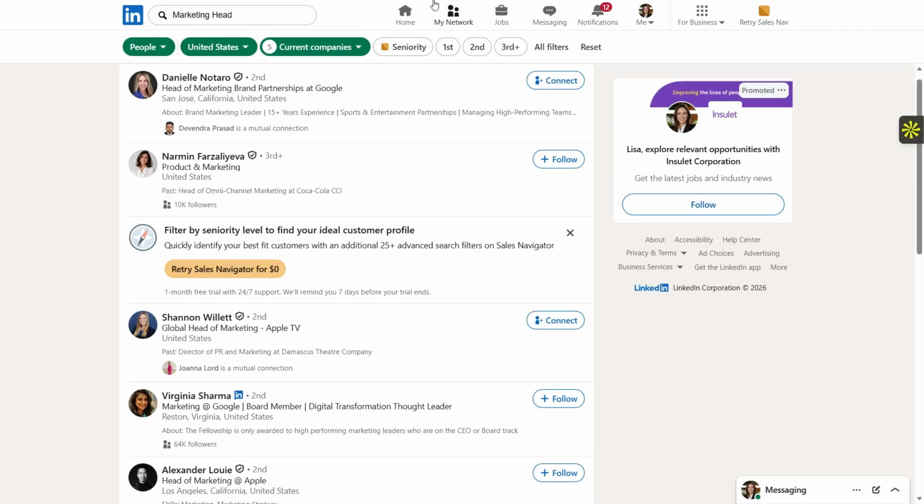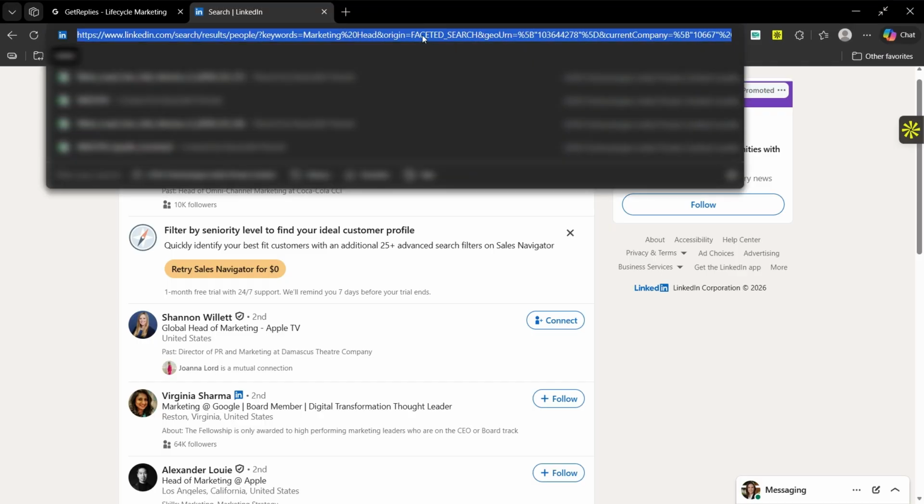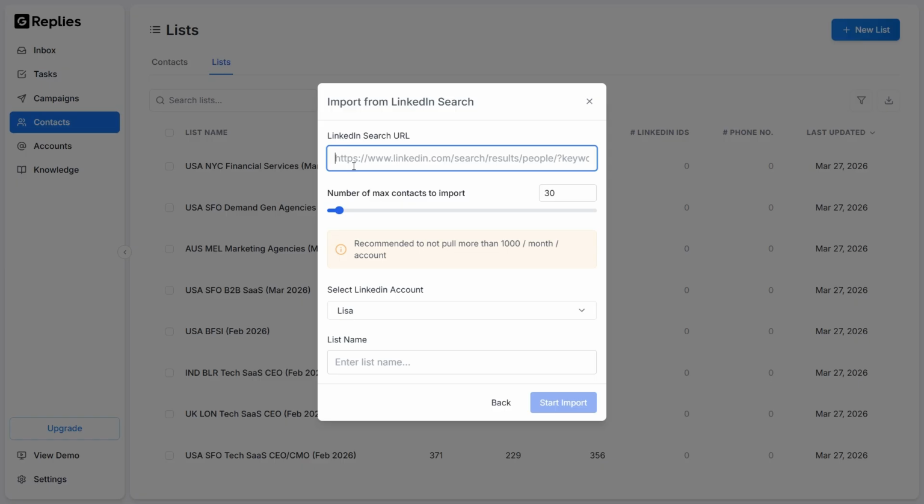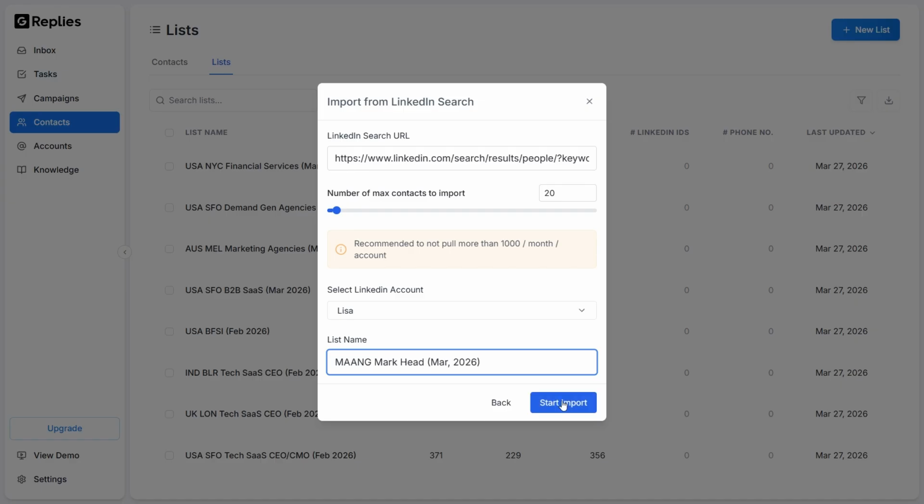Now copy the URL of the page and head back to the product and paste the link. Select the desired number of contacts to import. Select your LinkedIn account, enter a desired list name, and hit Start Import.